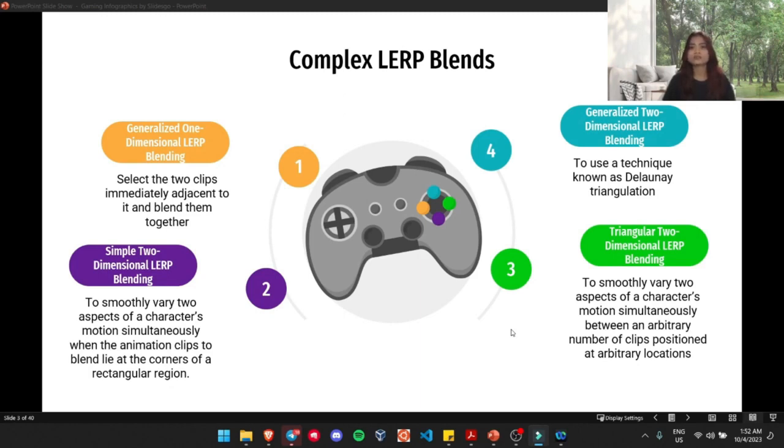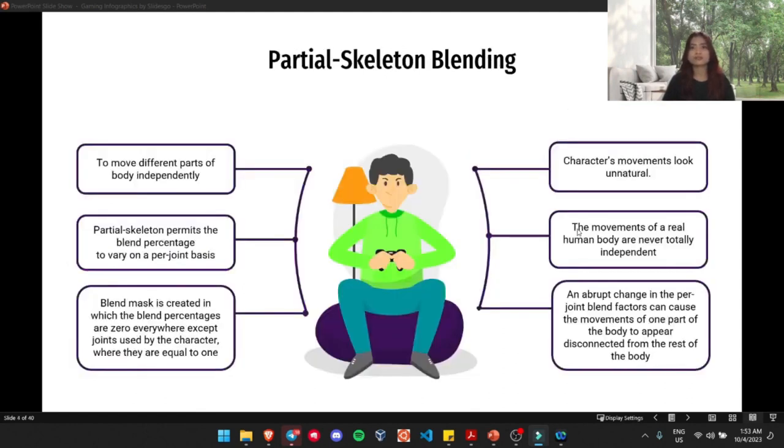The next one is triangular 2D lerp blending, which also smoothly varies two aspects of a character motion simultaneously, but between an arbitrary number of clips positioned at arbitrary locations. The last one is the same as triangular 2D lerp blending, but it uses a technique known as Delaunay triangulation.